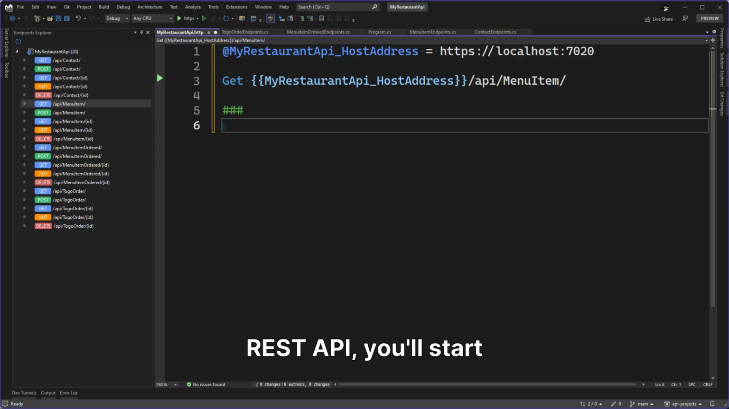To begin building a REST API, you'll start by creating a basic ASP.NET Core Web API project within Visual Studio. This provides a robust framework and all the necessary boilerplate code to quickly set up your API, allowing you to focus on your application's specific logic.